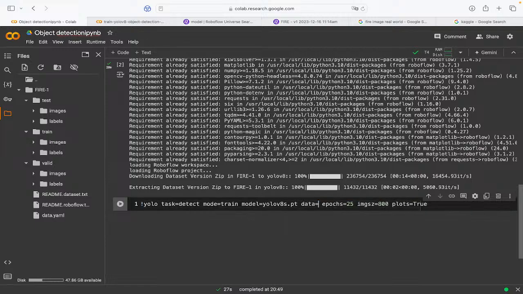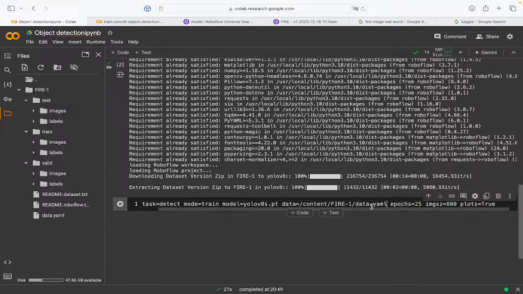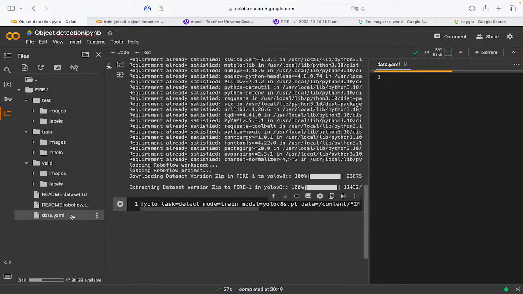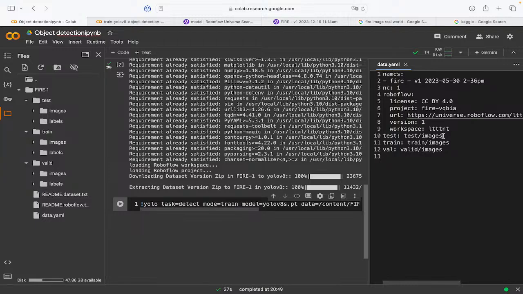So we are going to delete this, and we are going to copy this data.yaml location from here and paste the location here. Now this is the location of data.yaml, and everything is fine. But before that, you have to double click on data.yaml and change the file location. So this is actually wrong.